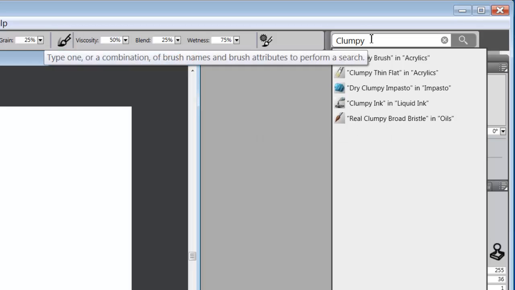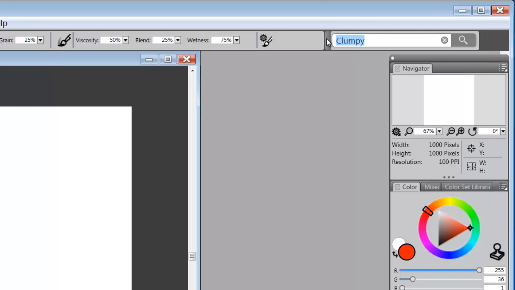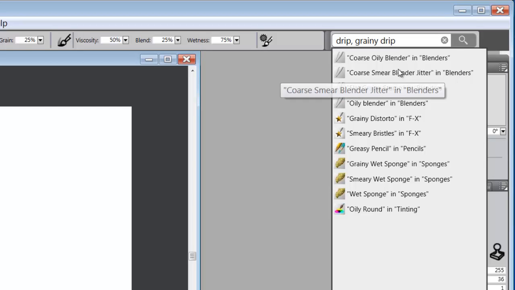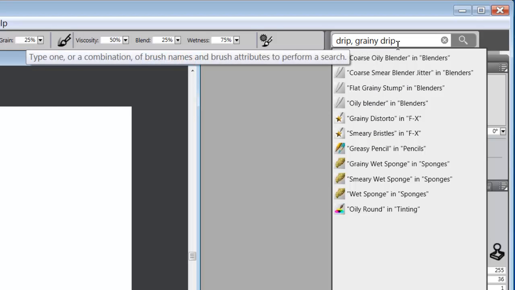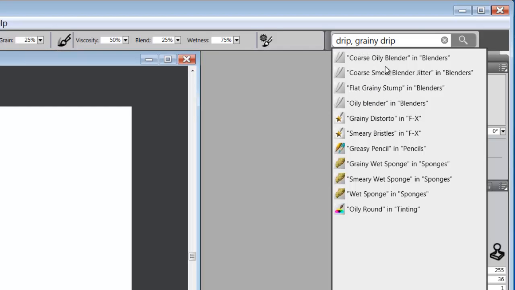This can be multiple requests, so you could go drip, comma, and then drip would be the method, and we could go, I think it's grainy, drip and search. And here we go. We've got brushes that are drip brushes and also grainy drip brushes.